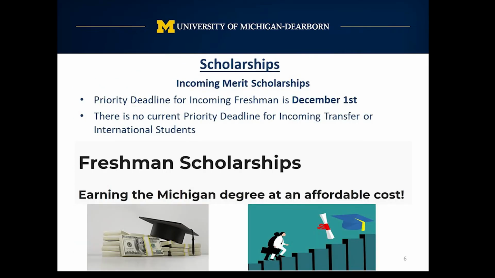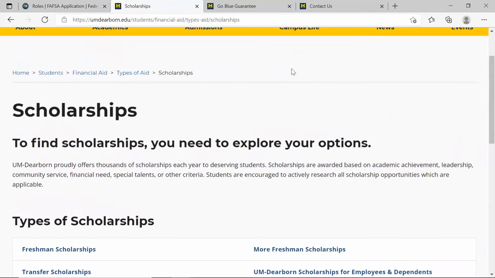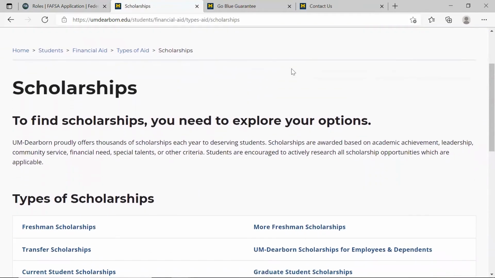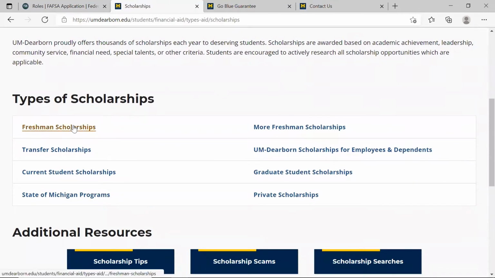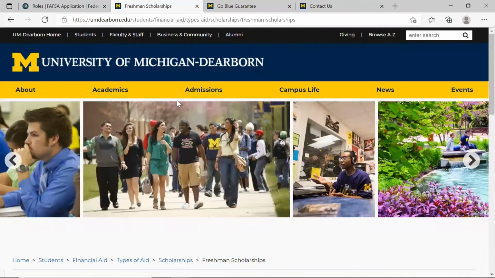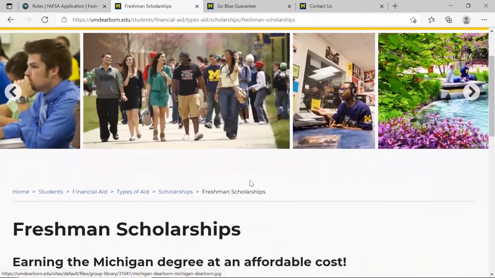Priority deadline for U of M-Dearborn is December 1st every year for incoming freshmen. For freshmen, it is beneficial to have your admissions application and FAFSA application in by December 1st, to have eligibility reviewed for merit scholarships at U of M-Dearborn.